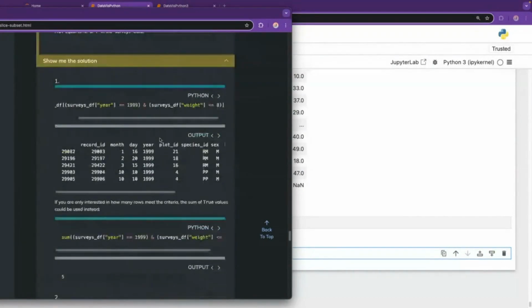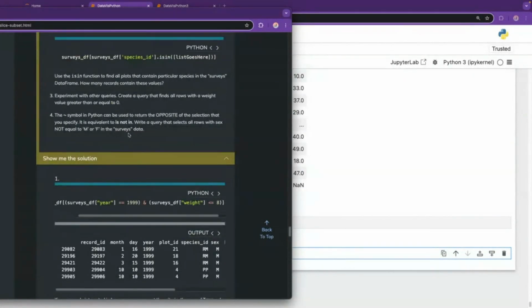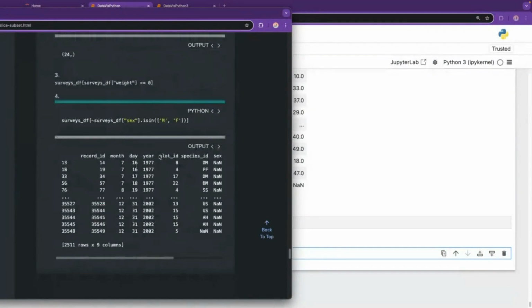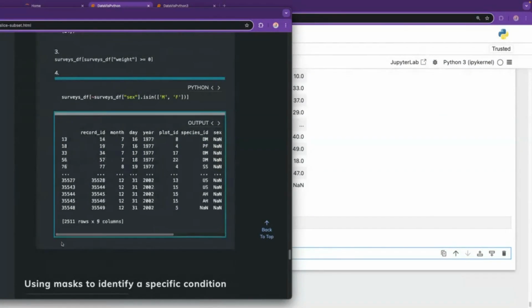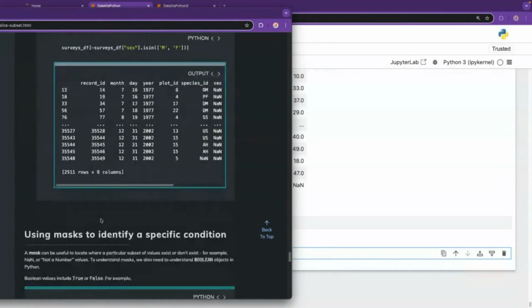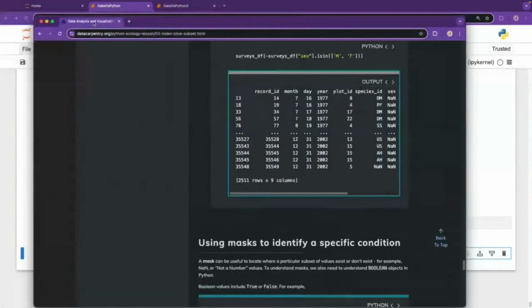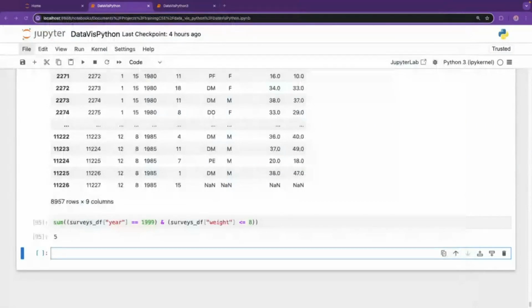And then the last one was how you can use the tilde symbol to return the opposite of the selection that you specify. So it's equivalent to is not in. So hopefully you managed to write a query that selects all the rows that doesn't have M or F for sex in the field, which are all the NaN ones where that data wasn't available. So hopefully you all managed those. If you didn't, you can ask about them in the chat and we'll be happy to help you work out why.